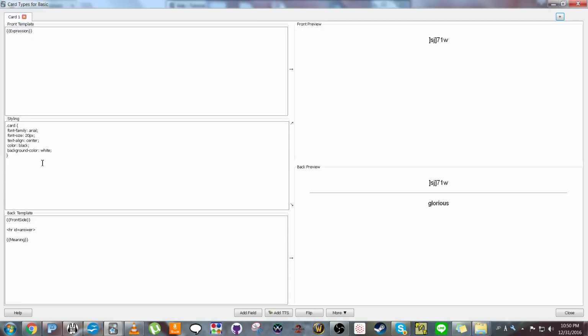Right here in the styling window, you're going to see that this first bit of coding is essentially the default coding for the card. So this is the base that we're going to be working off of in order to build the card. To start out with, I'm just going to delete that and put in my own styling.